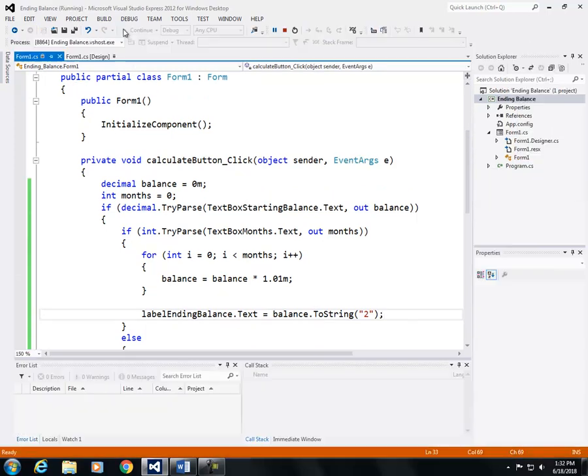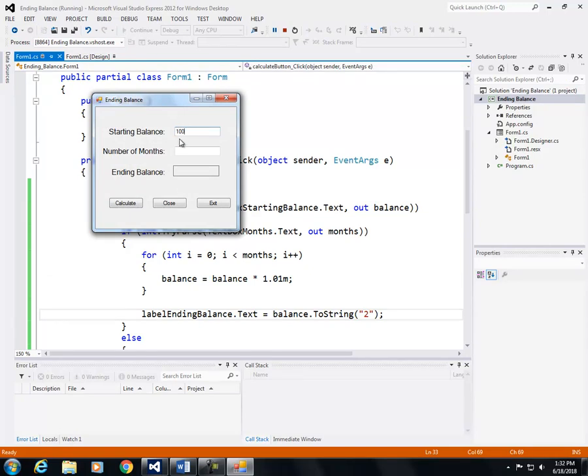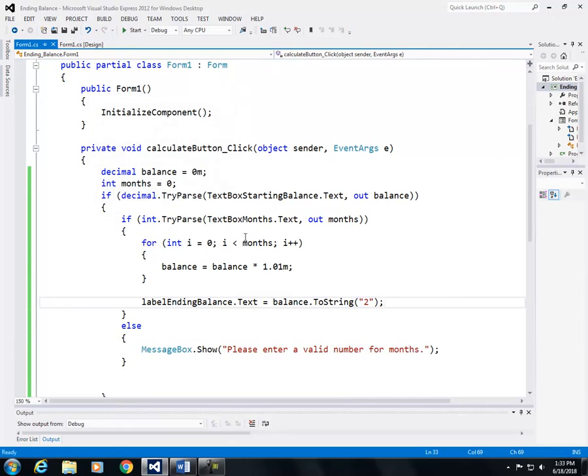Okay, so if we try this out, let's say the starting balance is $100, and we're going to go for 12 months. Let's see, 100, okay, that might be a little bit off. It should be larger than that. So it's 1.01M. Not sure why it said that. But it's balance equal balance times 1.01M, and you do that for 12 months. Oh, okay. I think I know where. I think this part here is a little bit off.